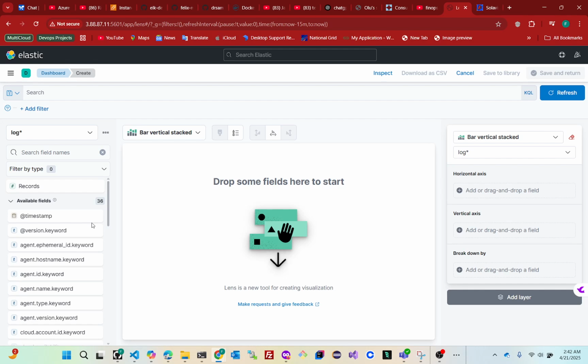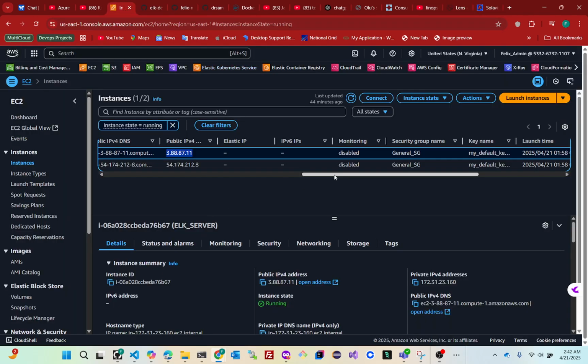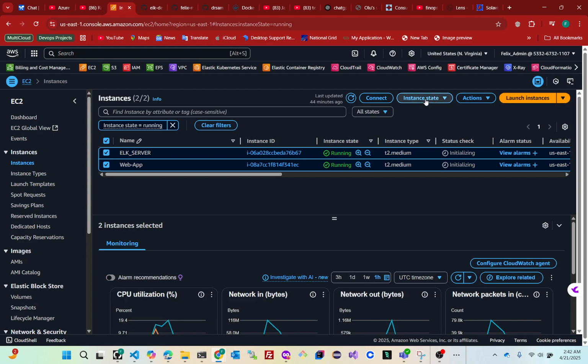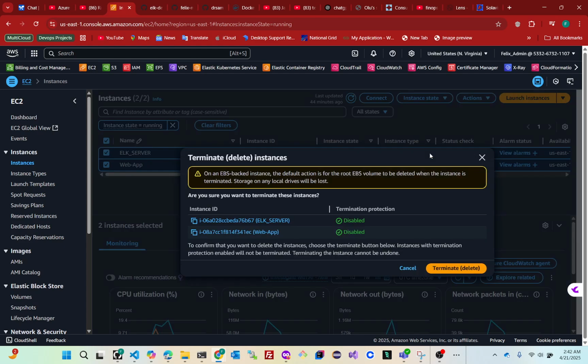Now, I've gone ahead to consolidate all these steps into a simple automation script that you can just run and you're going to get the same result. So what I'm going to do now is tear down all these resources and we are going to use the automation to carry it out. So I'm going to go to my AWS console and terminate this process.